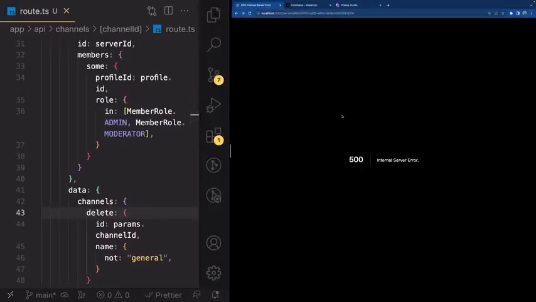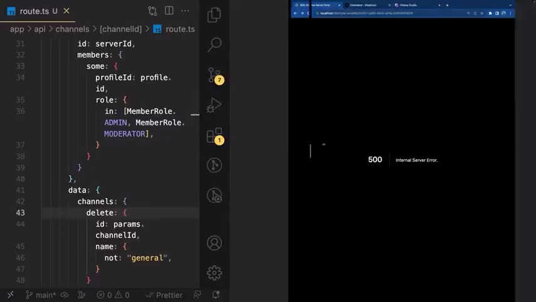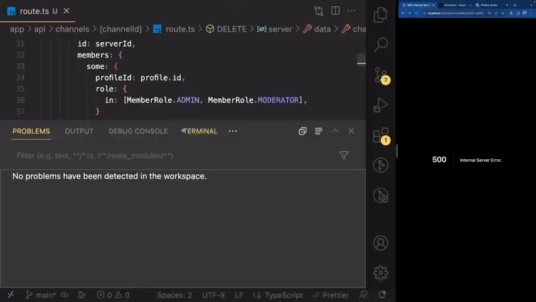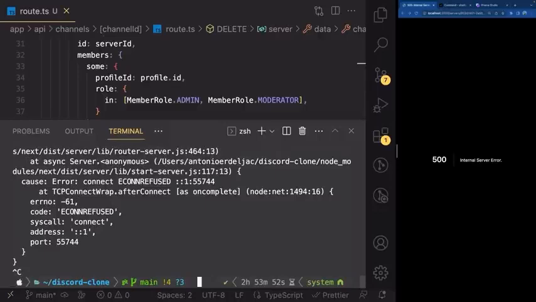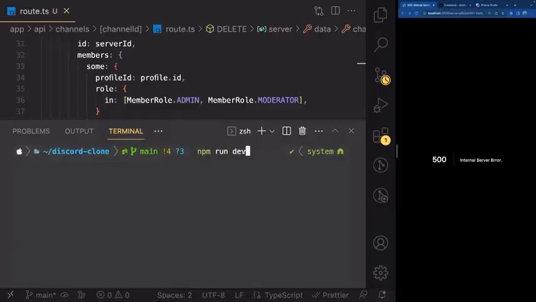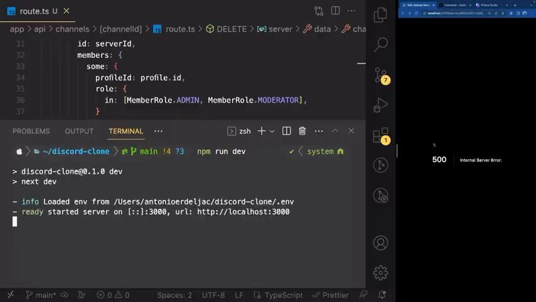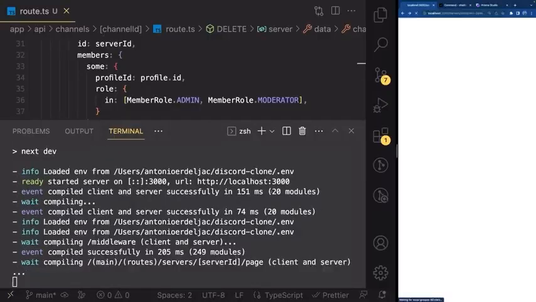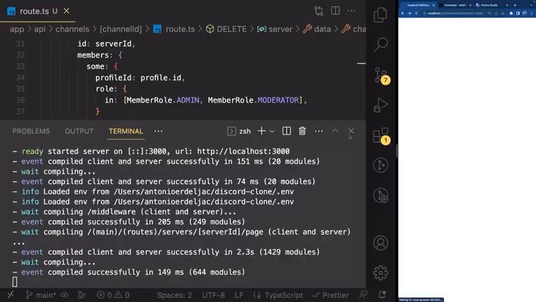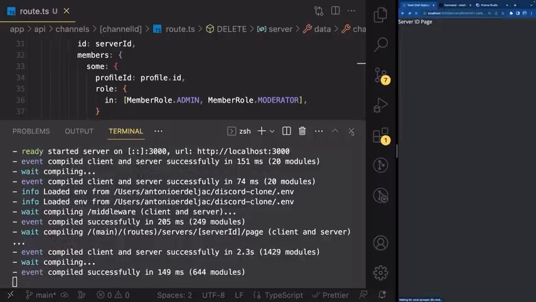It seems I've triggered an error here, so let's see what that is about. Maybe you have that as well. Let's take a look at my terminal right here. Okay, so I'm just going to restart my application, npm run dev. Let's see if the error is still being triggered or if that was a one-time thing during my development. It seems to be a one-time thing during my development.